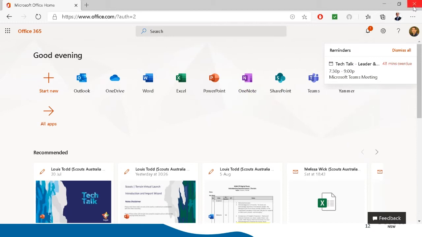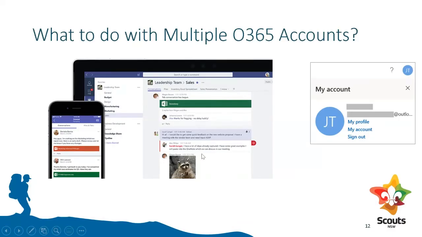The other way is, as you can see here, you've got some mobile devices, and I actually haven't got a picture of it, but in your mobile device, in the top left-hand corner, you can actually switch between accounts now.